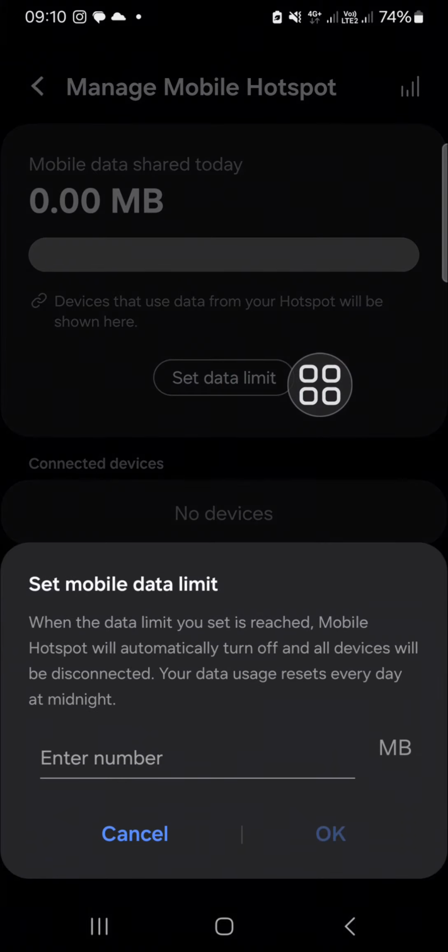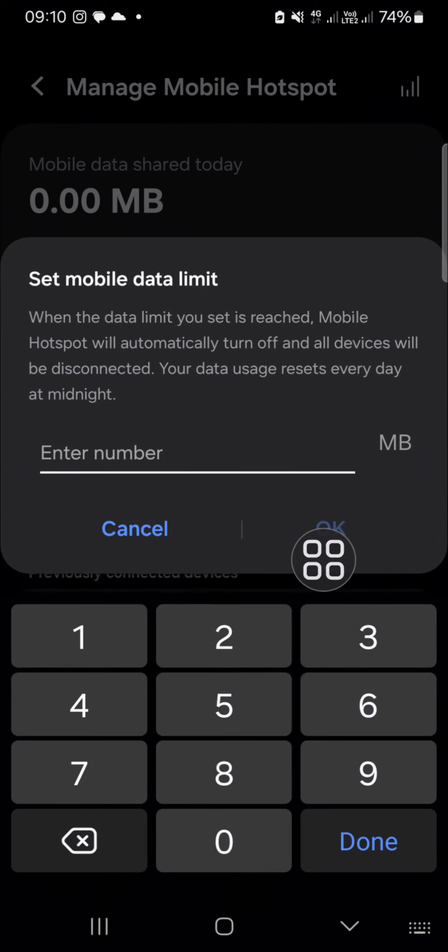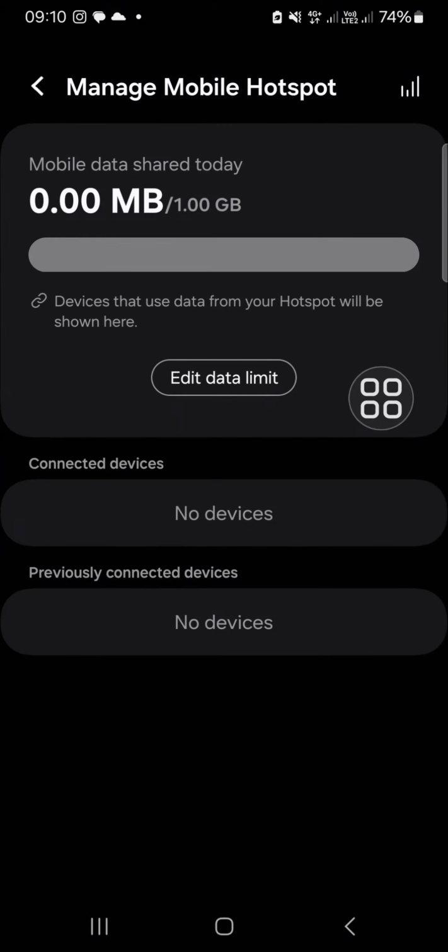Just click on it and here you can set your mobile data limit. For example, I'm just going to enter 1000 MB. Then we can click on OK. And now the data limit has been set. Alright guys, and that's how we can set data limit for mobile hotspot on Samsung Galaxy phone.